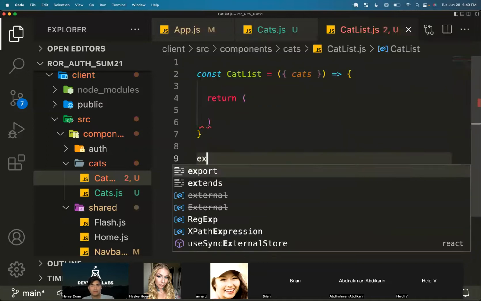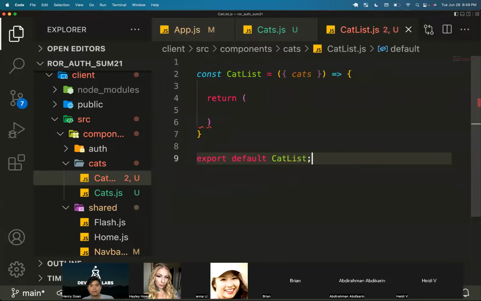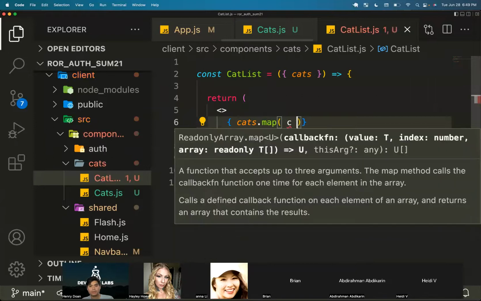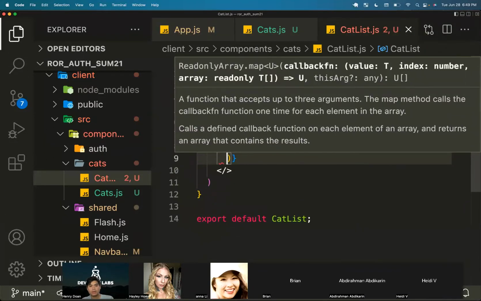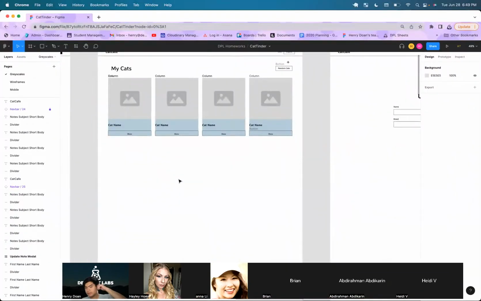And then it will be export default cat list. And then inside of here, this is where I am going to do my cats.map, referencing each one of those as c. And then as I am mapping through them, let's see what's the best way to do this. So I think we need to incorporate a grid system because each row has 4 items, or else if we were to do this itself, it will each show up in each of the rows.